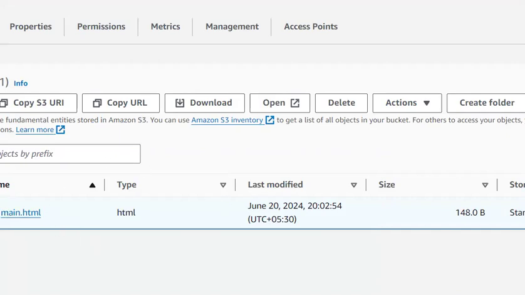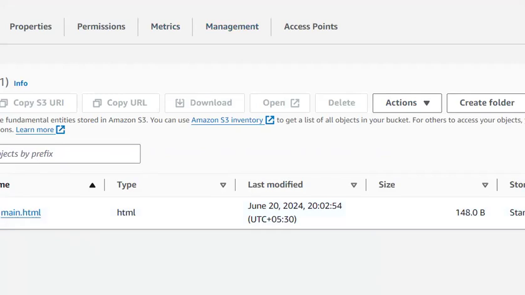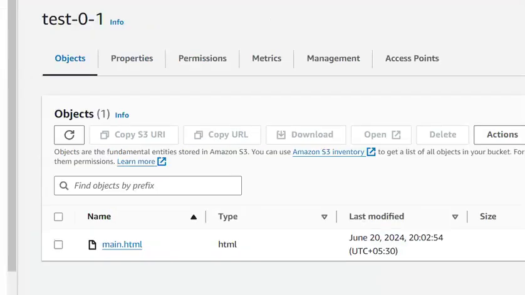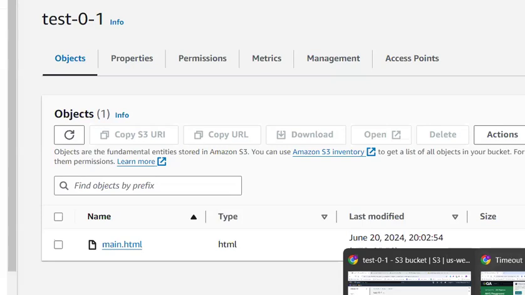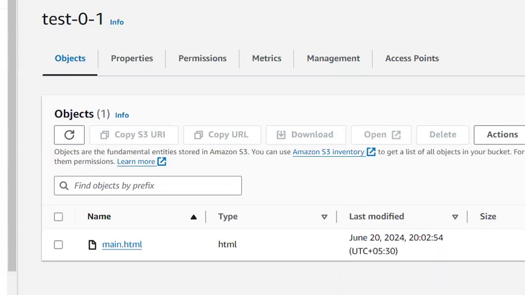Before making this object public, let's verify whether this object is accessible or not. Till now we just provided bucket access. We haven't provided object access. Now let's move back to our HTML page and recheck that.